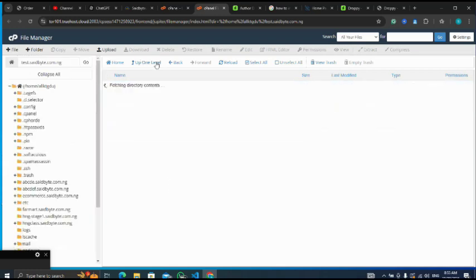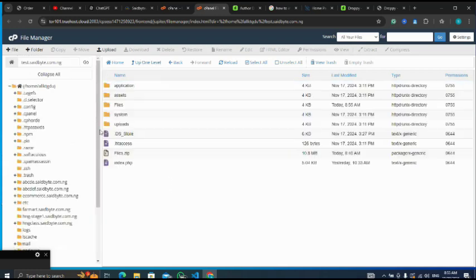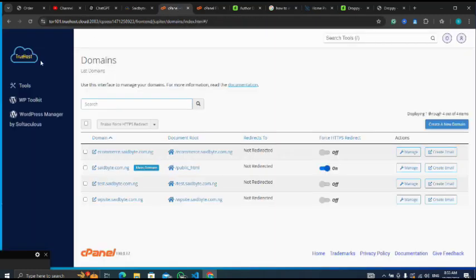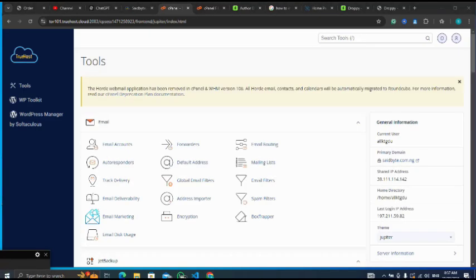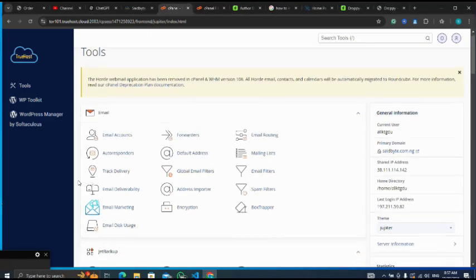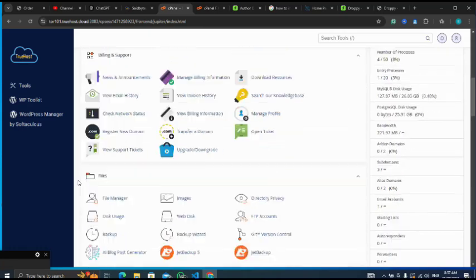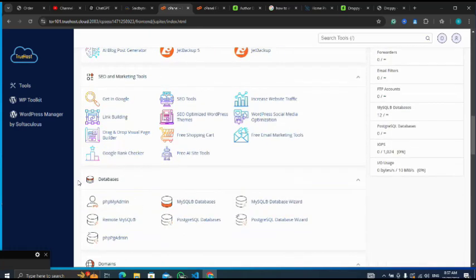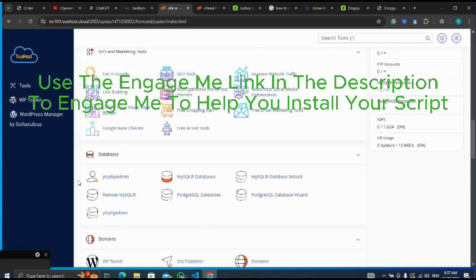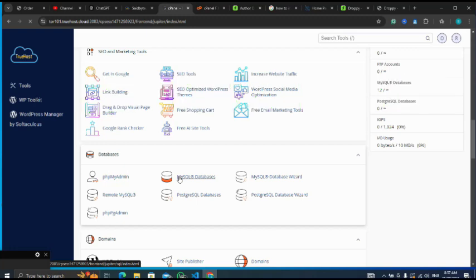So next I'm going to click on up one level. Next I'm going to go back to my cPanel. This time around I want to create my databases. Yes, my SQL databases.